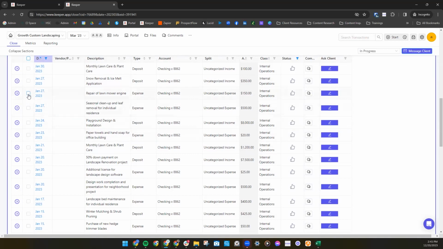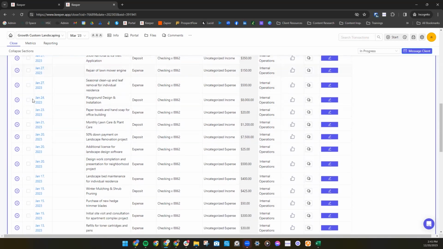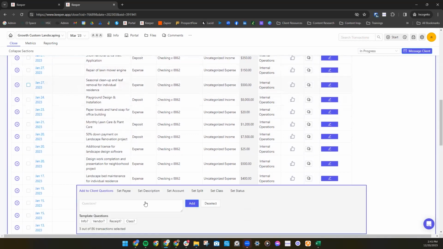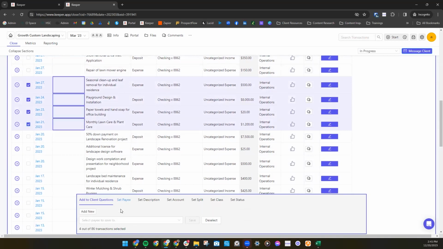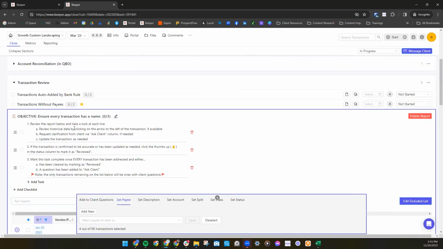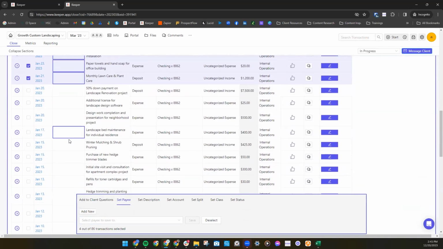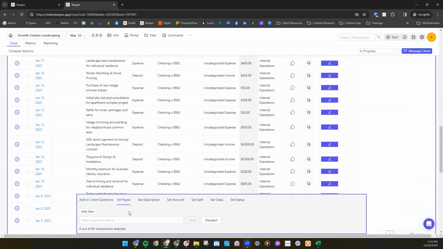You can use that same feature to bulk update things on any of these. So you can just come in and select multiples. It'll pop up. You can set that payee, get that done quickly instead of having to go line by line. So in any of these reports, if you click multiple lines, this menu down here will pop up to give you options of what you can update.